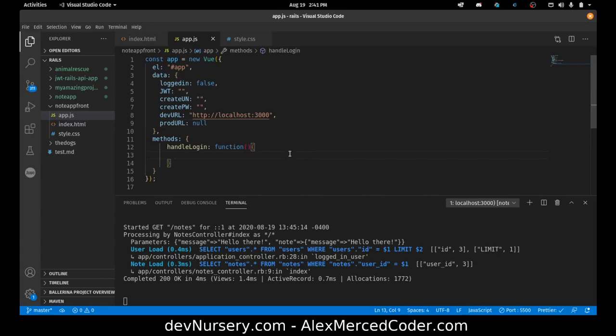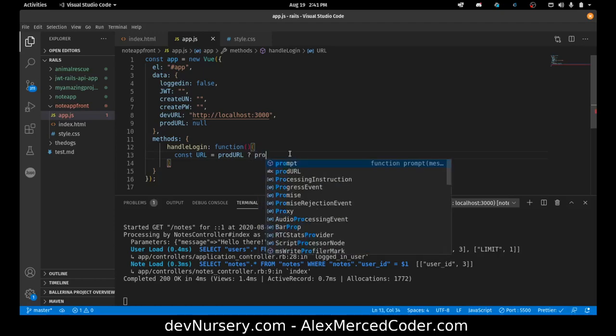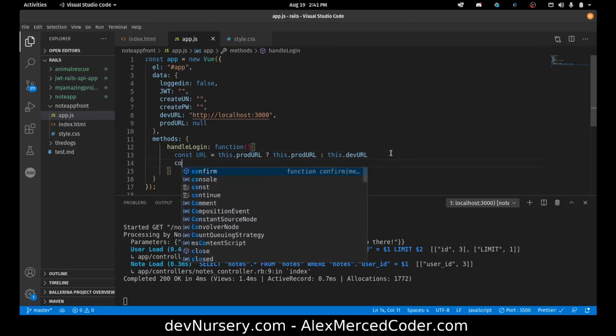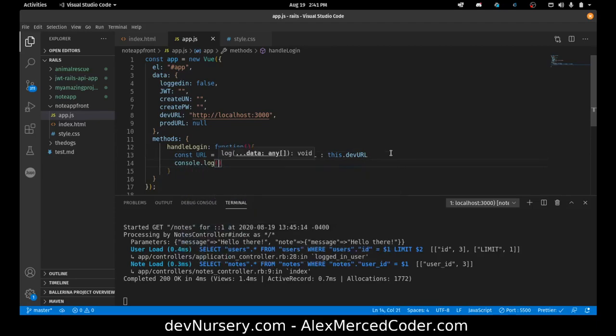And then in our function, we're going to say const URL equals prod URL, because that way if prod URL has a value, it'll assign that, but right now it's null, so it won't. That would be this.prodURL because it's part of the data object. And if it's false, then it's going to assign this.devURL. So this way later on when I add the production API URL in there, it'll just automatically switch. Let's make sure that works, so console.log URL.